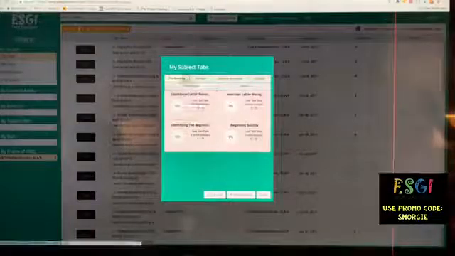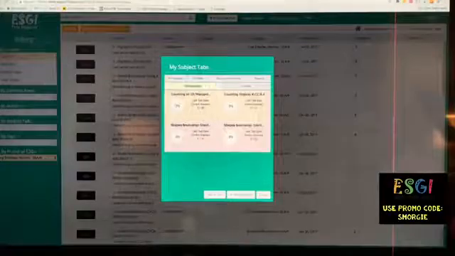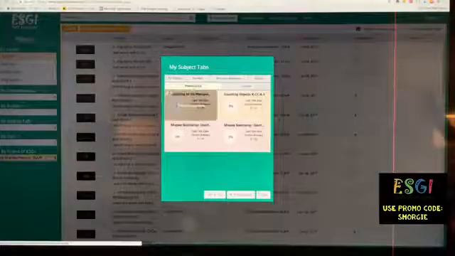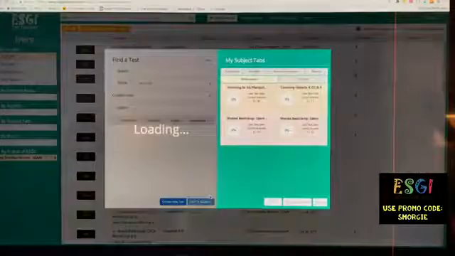So, let's say in math, we want to add a test. So I'm in the Math tab. You can see I've got 4 assessments already in that tab, so I'm going to go down here to click Add a Test.